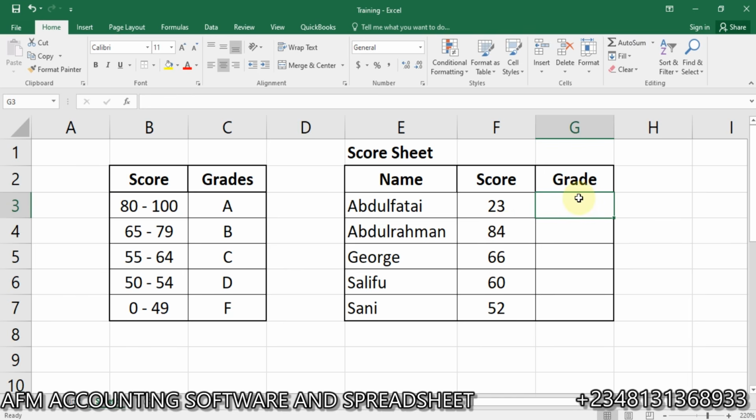Okay, so let's go straight to that. So we're going to make use of the IF function, a conditional statement saying that if a particular condition is met, then return this result. So we're going to put equal to IF. For this first one, I'm going to double click on that. So this is the logical test, the value if true, and the value if false.